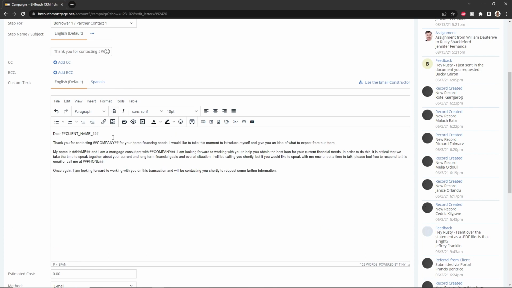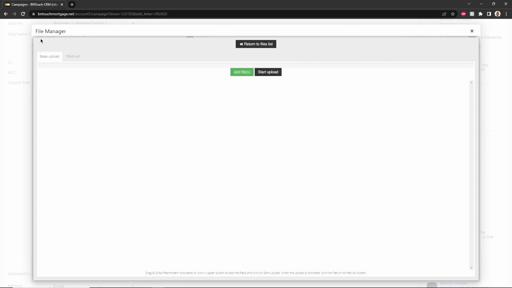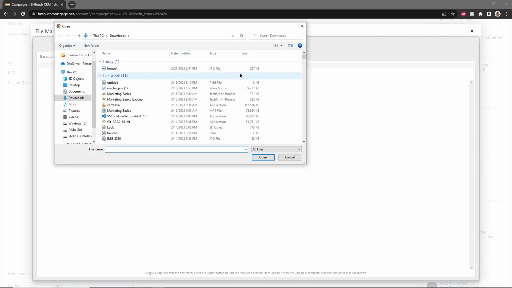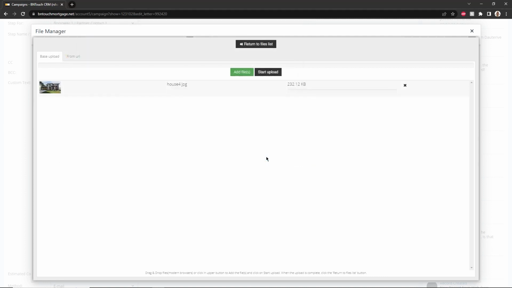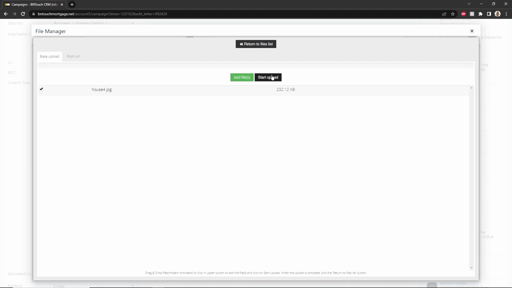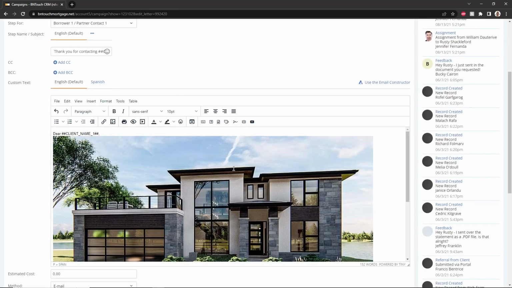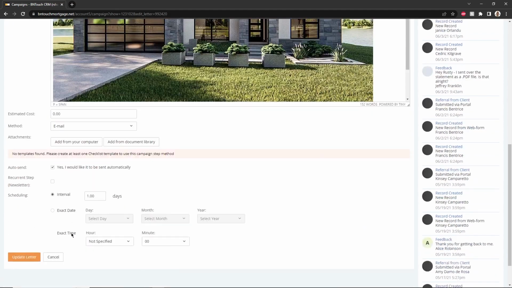If you want to add an image, go back to the File Manager by clicking Insert File, then click the Upload button in the top left corner. Hit the green Add Files button and go through your file directory until you find the image you are looking for. Click Open, and you will see the selected file in the Upload menu. Now you must click Start Upload to get it into your File Manager. Once your file is uploaded, click Return to Files list at the top. You should see your file here, and clicking it will place it into the text box.